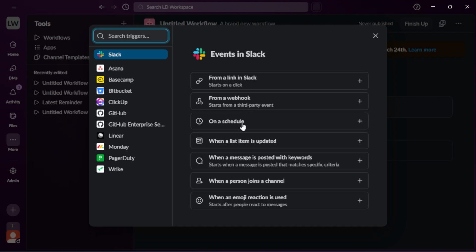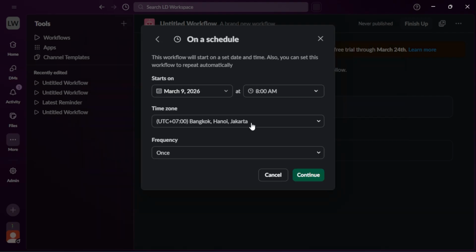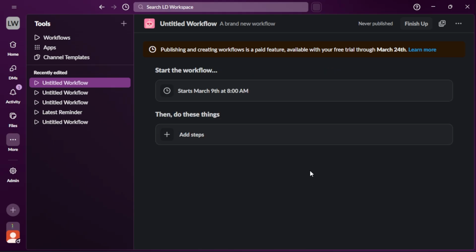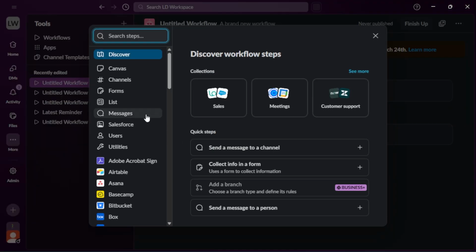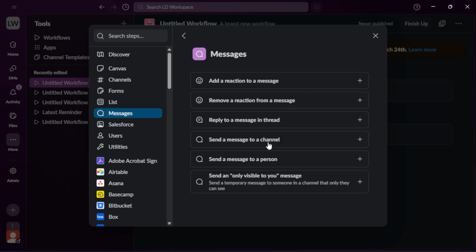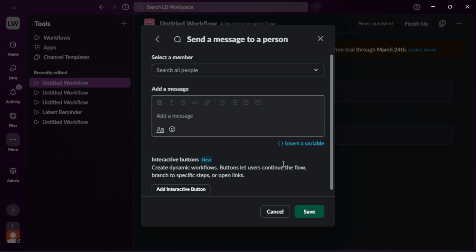Step 3. Add the Send a Message step. Once the trigger is set, you need to tell Slack what the actual automation should do. Click Add Step and search for Send a Message. Choose whether the message goes to a specific channel, a direct message, or the person who triggered the workflow.